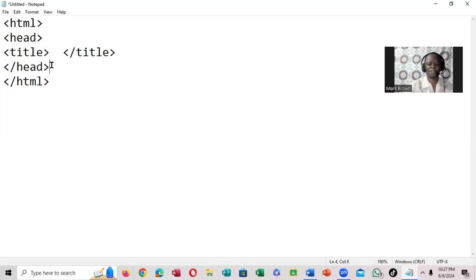So after the head right here, we're going to put the body, and we're going to close it. Put in a slash. Notice this itself is Notepad. We're going to put this space in between the middle like that. Right here, we're going to say my web page.